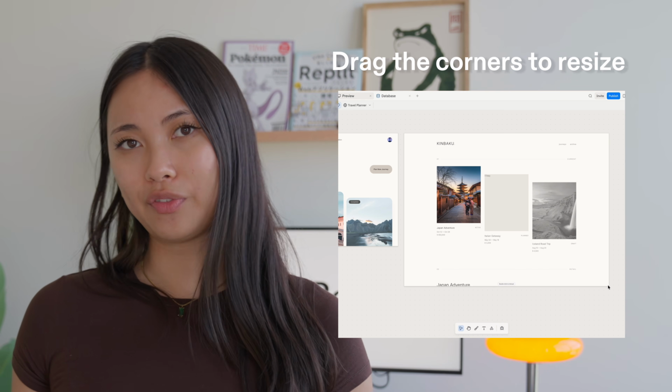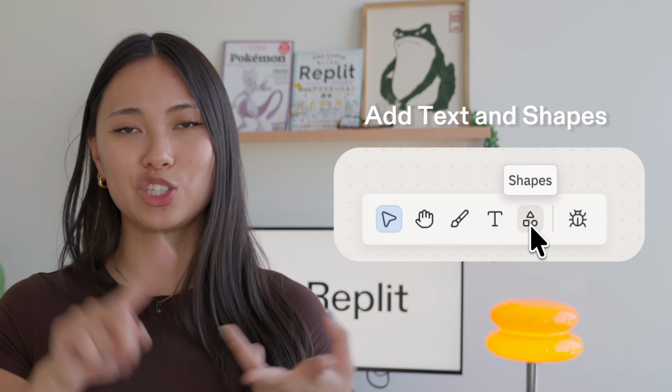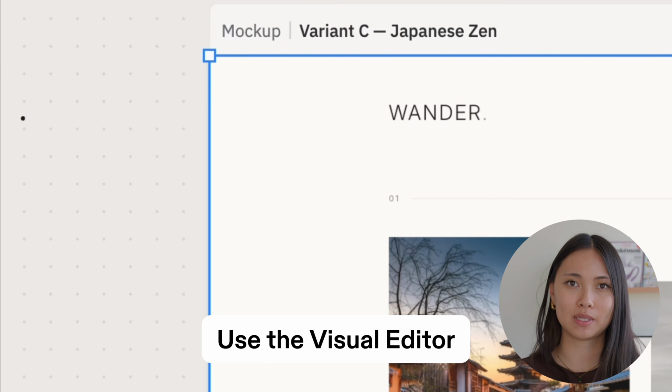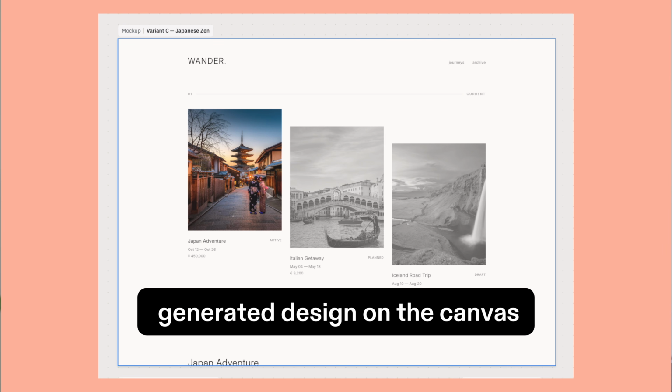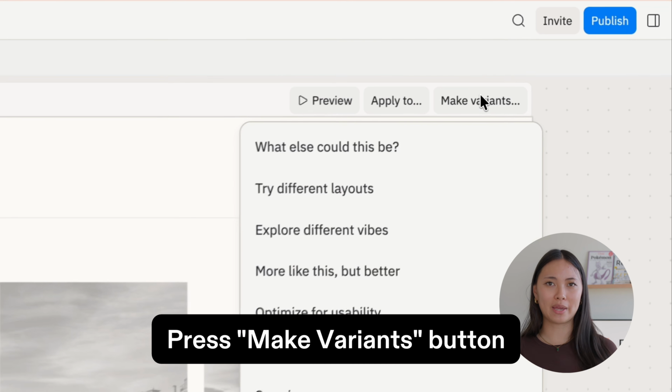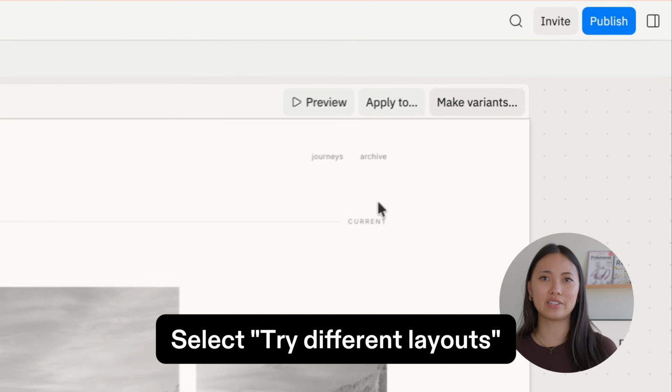Drag the corners of the frames to resize. You can add text, shapes to the canvas, and you can also make edits to the specific frames. I like this minimal style a lot, but I want to see if there's a better page layout I could use. I just press the Make Variants button and select Try Different Layouts.